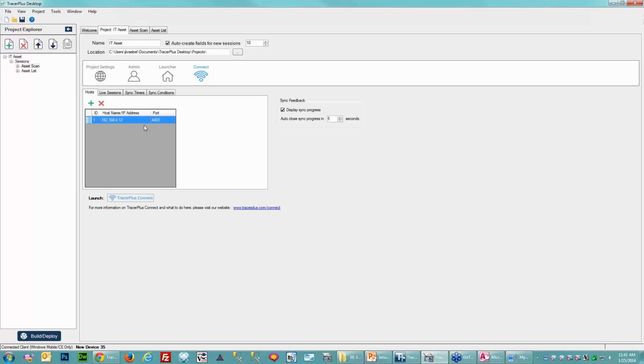So I'll just jump back over to the host. We also have a sync feedback. This is just a dialog that's going to display on the device when a sync is in place, or in progress, I should say.